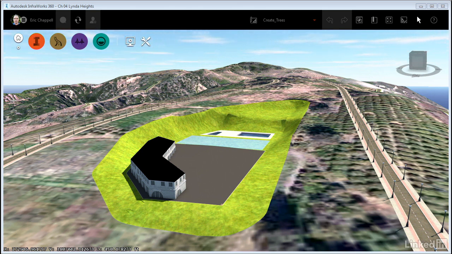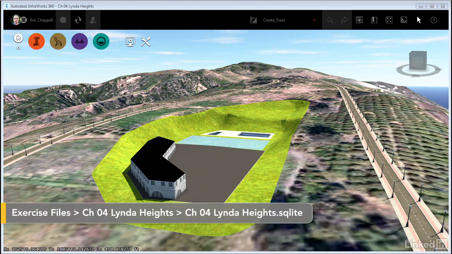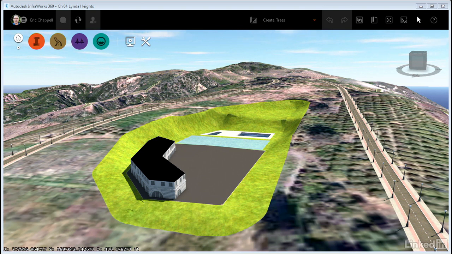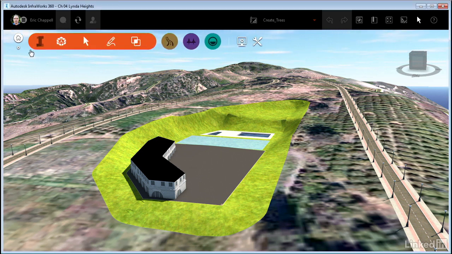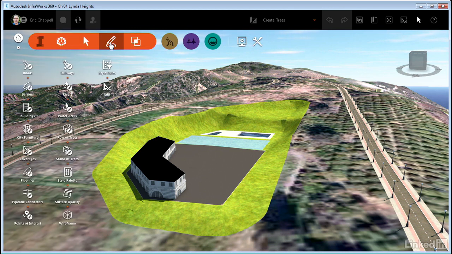Let's take a look. I'm in the Chapter 4 Linda Heights model, and I've selected a proposal called Create Trees. I've also chosen the Common Area ISO bookmark. Let's start with looking at the tree commands that we have available. If I click the Core Tools icon and then click the Design icon, I'll see two tree commands, Row of Trees and Stand of Trees.